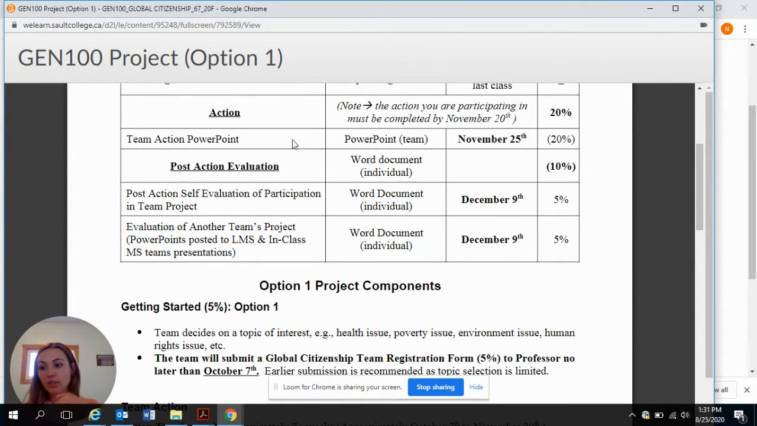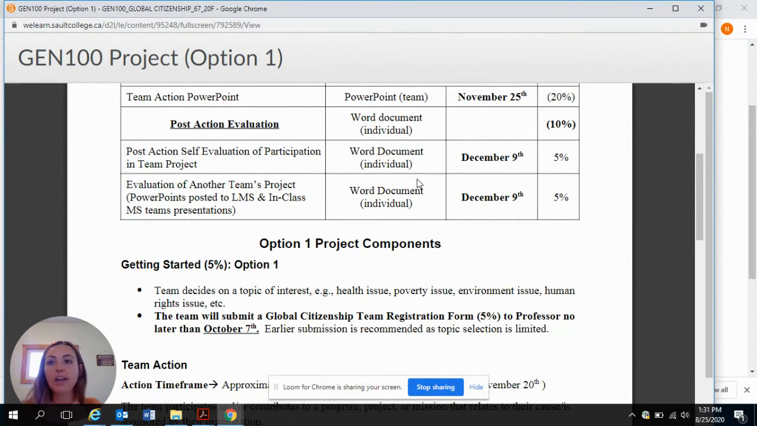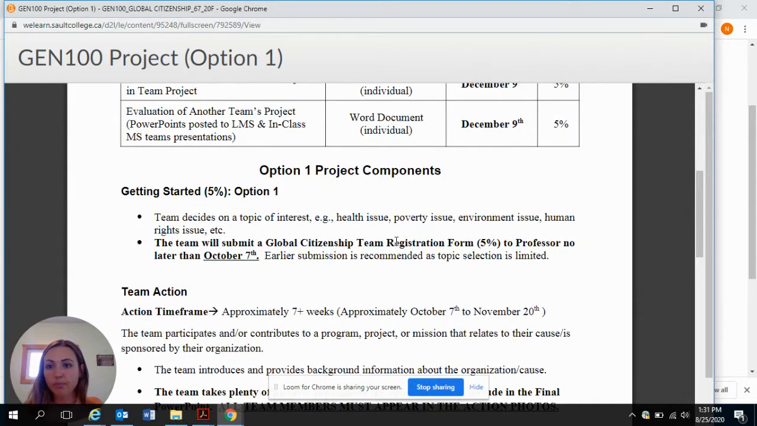Your PowerPoint, so this is the action project, if you decide to do hands-on, is due no later than November 25th. That's worth 20%. And then you're going to evaluate your participation in the team project. And then you're also going to evaluate another group's project. And both of those are due December the 9th. So at the end of the term.